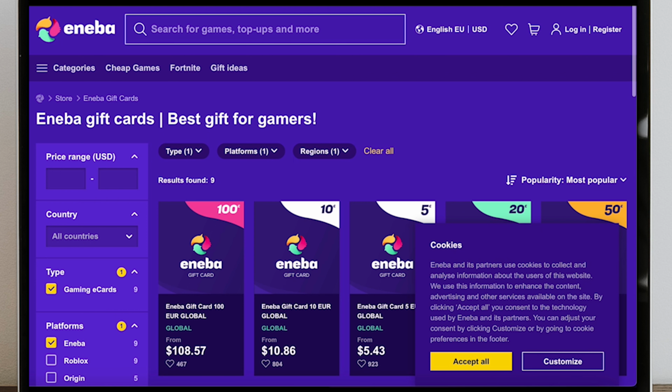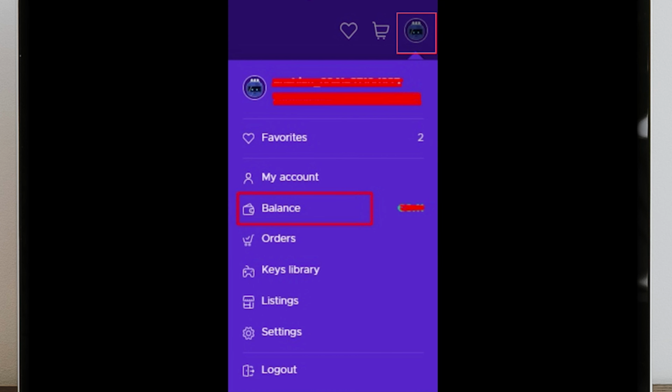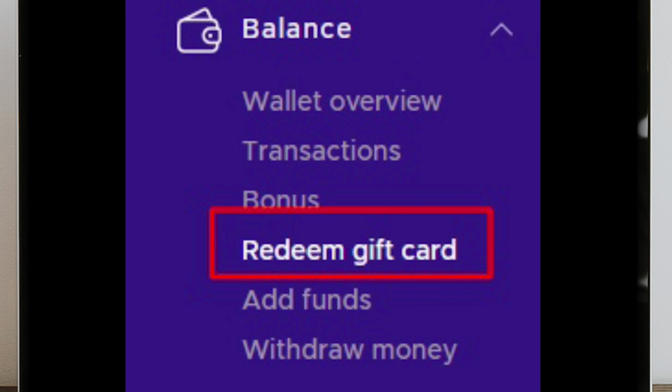First, log in to your Eneba account. Second, tap on your account icon in the upper right corner of the page. Third, select the balance option and in the open dashboard window, select redeem gift card on the left.